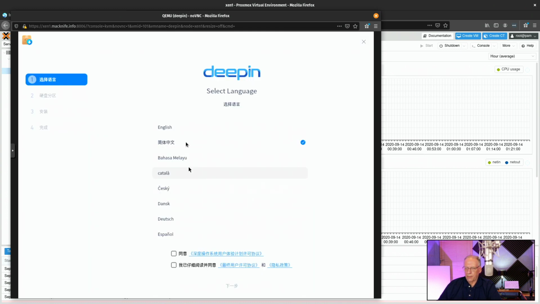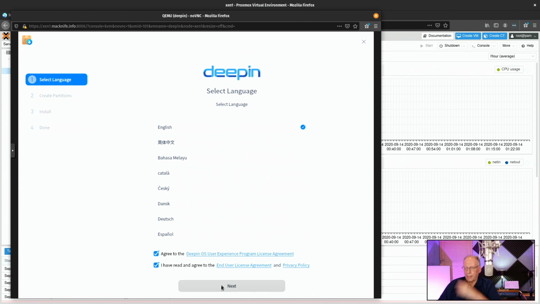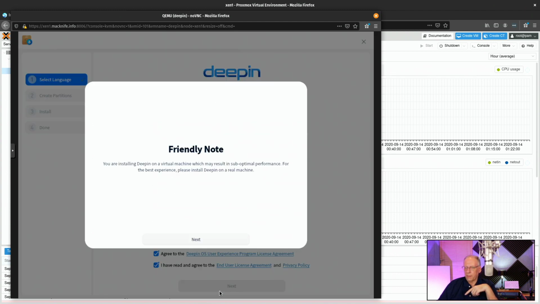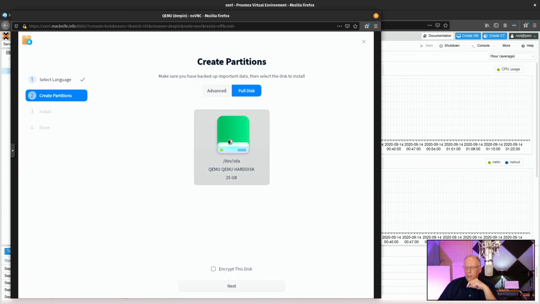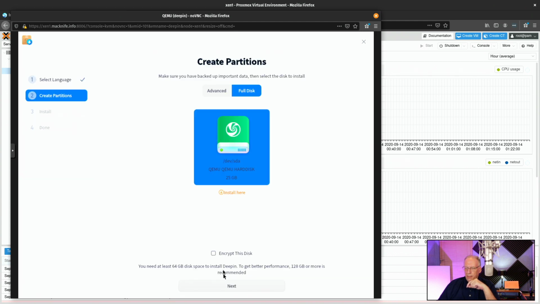Okay, so right away I need to change my language to English. And I'll go ahead and select these. And right now it's going to do a check on the hard drive. And it's going to say, all right, so you're trying to install this on a virtual machine that may result in suboptimal performance, right? So, all right, we're going to try this. I'm not going to encrypt it, and it should say no. You need at least 64 gig of disk space to install Deepin. So, yeah, end of the road.